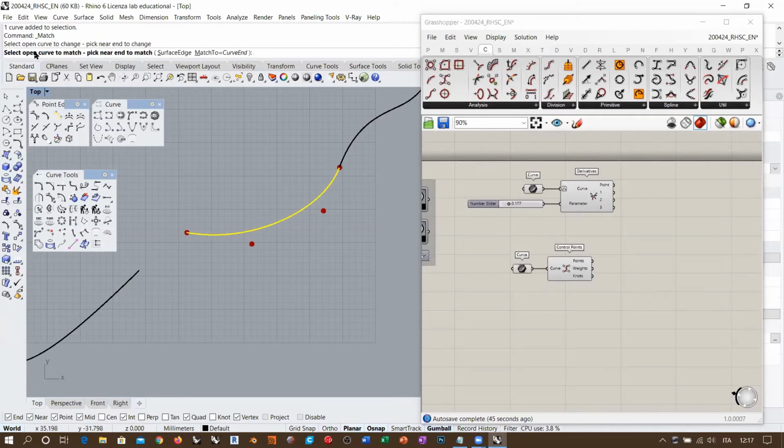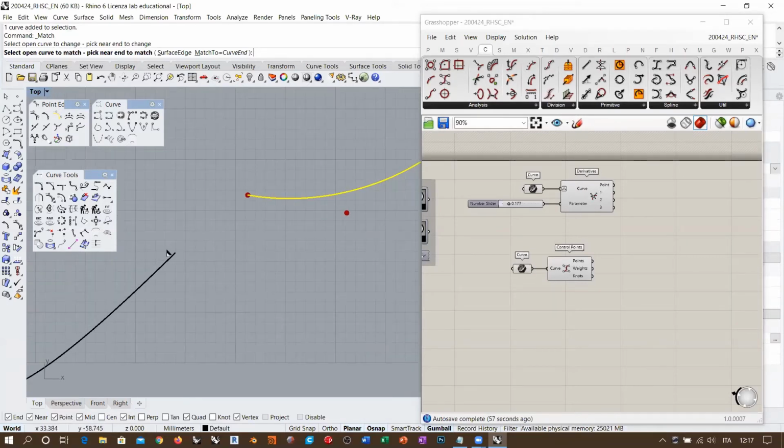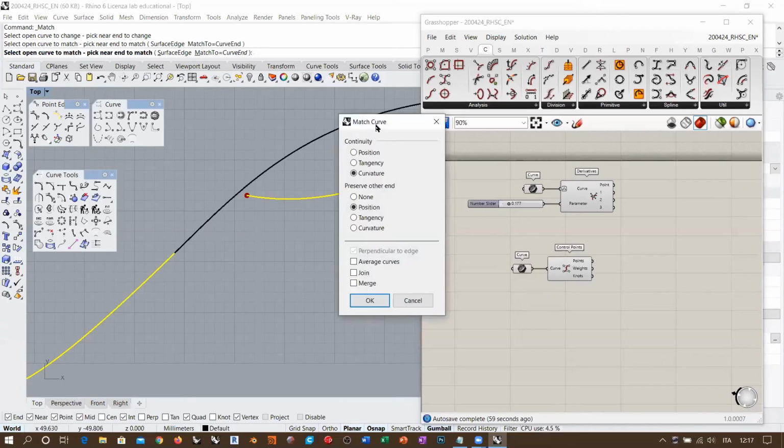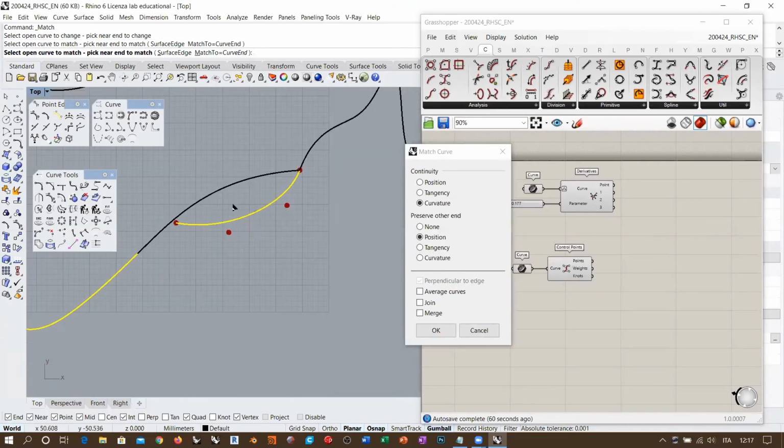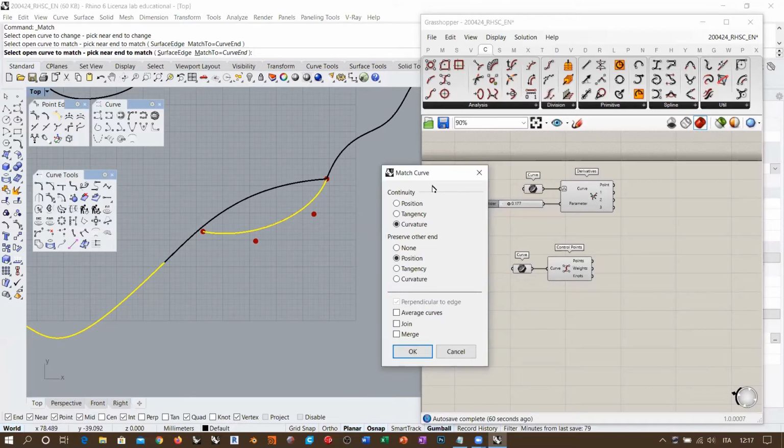And then it asks, select open curve to match, pick near end to match. So I don't pick this point, because else this curve will be put in relation with this curve on this endpoint. I want this connection to happen here. Now, this is the match curve command interface, and you see that match curve continuity affects the continuity between the two endpoints that I was considering.